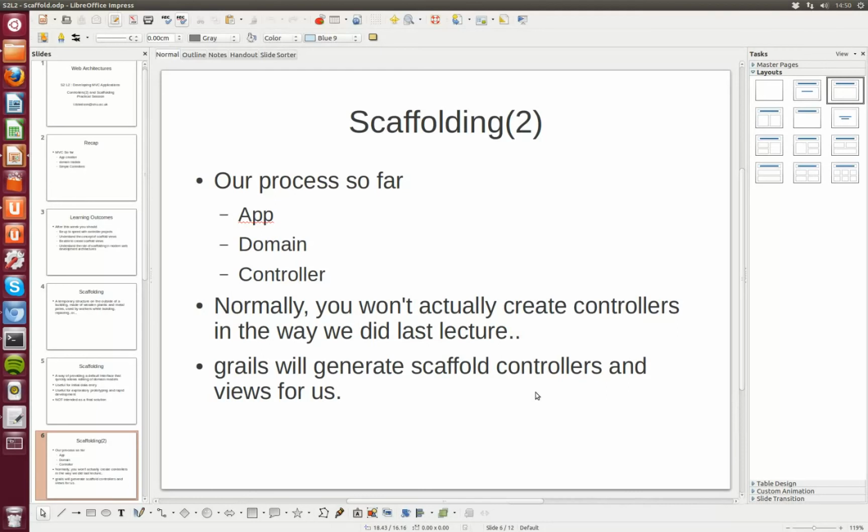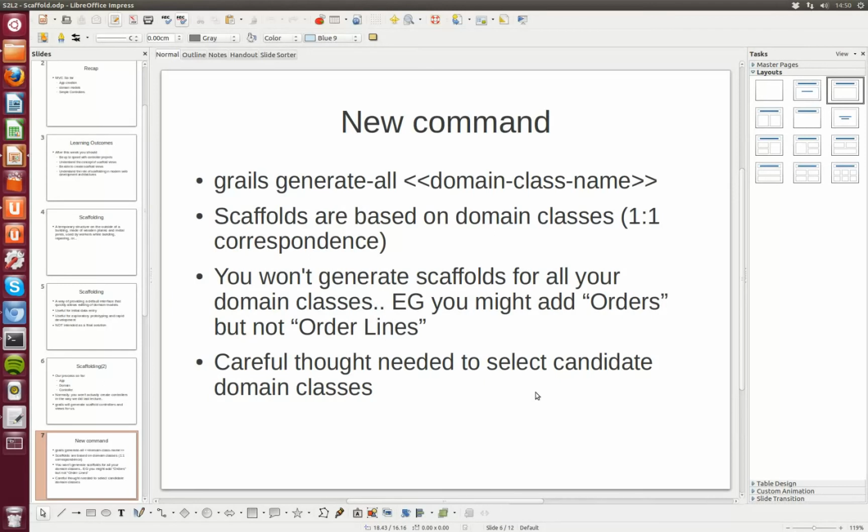But scaffolding is a very quick way of generating functional controllers, and you'll see that the scaffolding which we're going to generate in a little while is non-trivial. So there's a new command. We've looked at Grails create-app, we've looked at create-domain-class, and we've looked at create-controller. We're now going to look at a command called Grails generate-all, which takes as a parameter a fully qualified domain class name. You can only generate a scaffold based on a domain class, and there's a one-to-one correspondence between a scaffold, the component, and a domain class, if you like, if you're into your Jackson structured programming there.